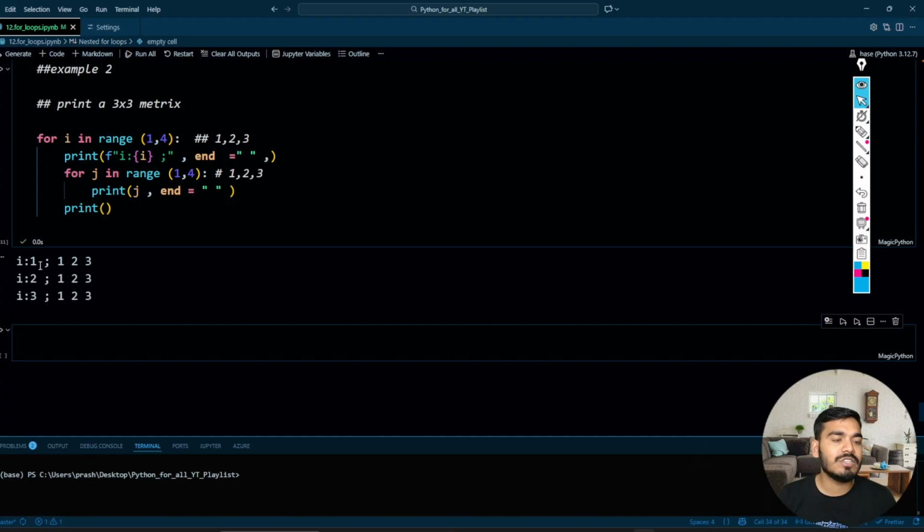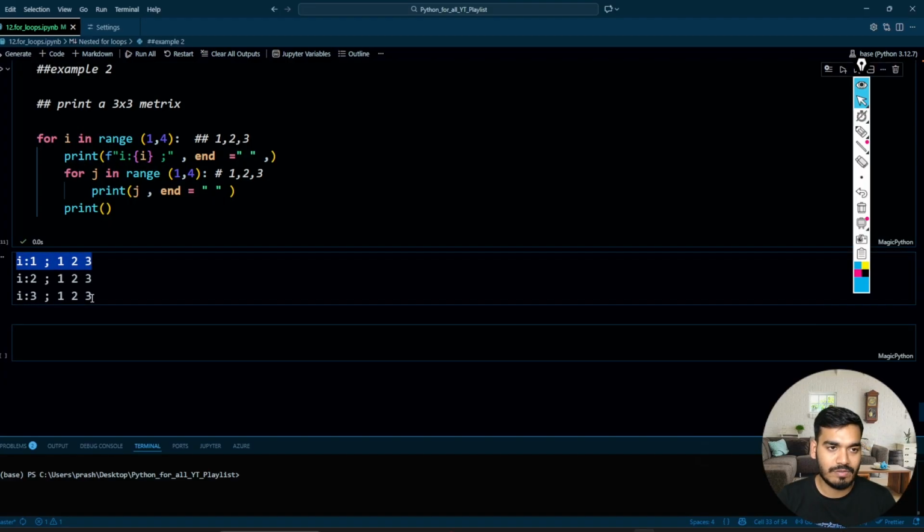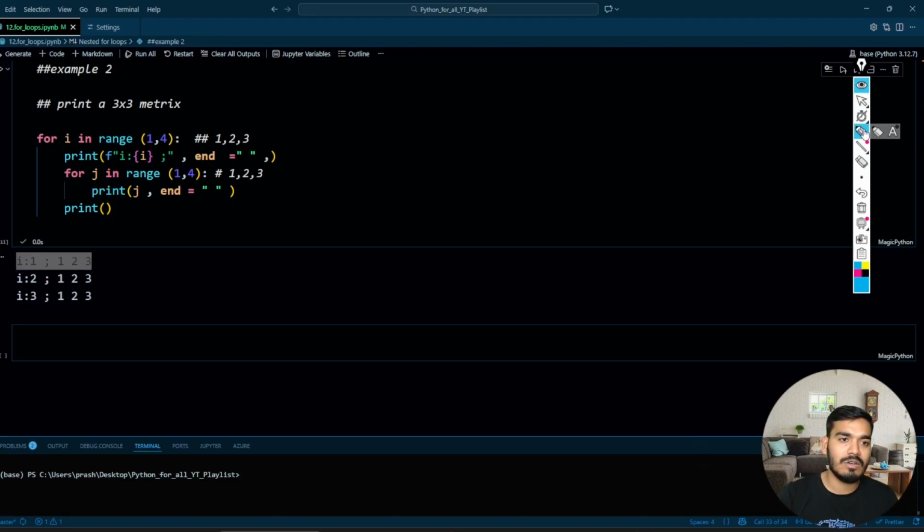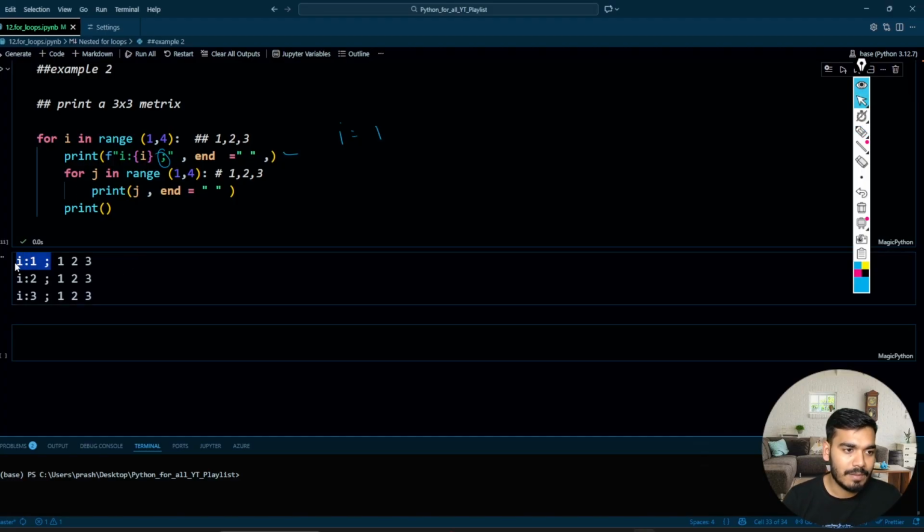Okay. So this is just to show you that it is the first iteration of i. This is the second iteration of i. This is the third iteration of i. So now let's try to understand how it's going to work. At the very first iteration, your i equal to 1. And this print function is going to print over here i equal to 1 and this semicolon. I have this semicolon, right? So this is going to give this part from here to here. So from this print function, I am getting this part.